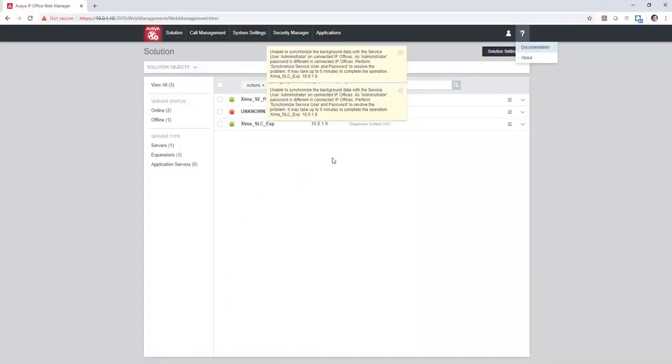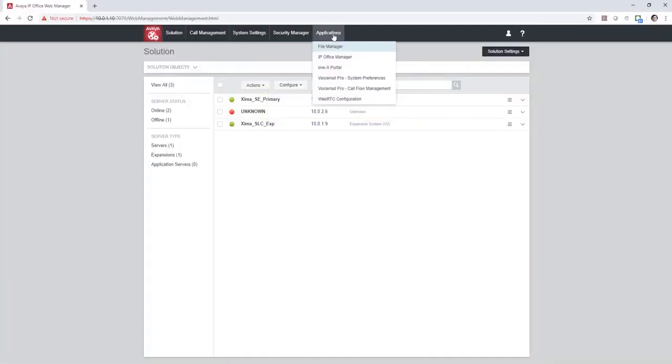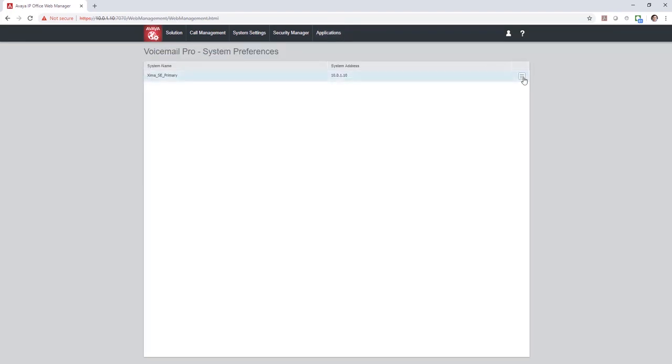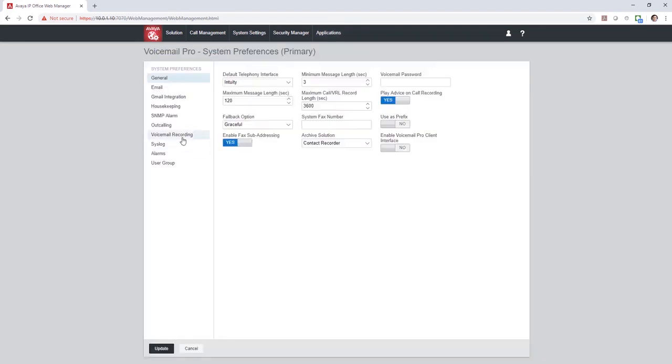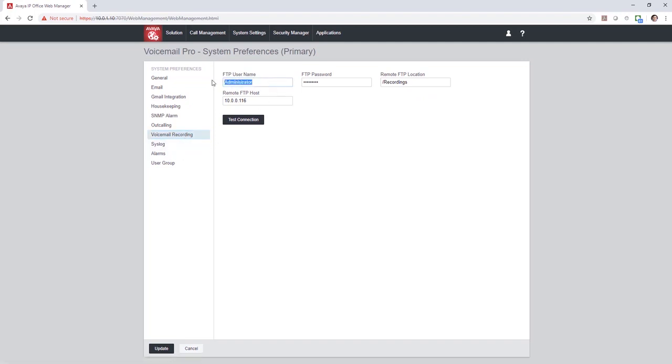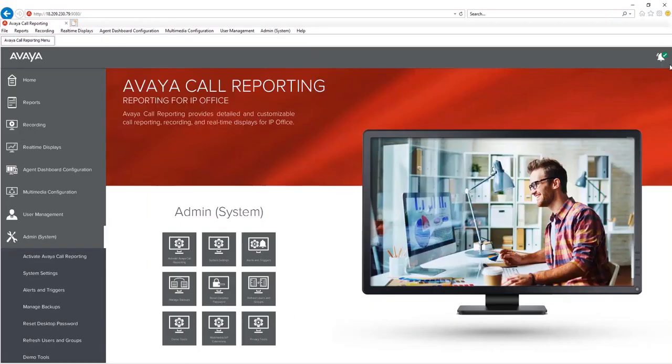Next, you need to set up the FTP settings within IP Office. Log into Web Manager or the Voicemail Pro application. Select System Preferences, and then Voicemail Recording. Enter the FTP username you just entered, the password you just entered, a destination on the PC you wish to have those recordings accessed, the IP address, and then you can test connection. Once completed, you can verify your connection in the top right-hand corner of Avaya Call Reporting.